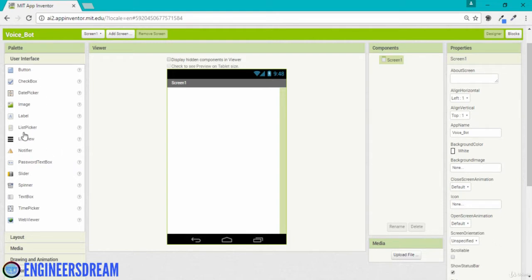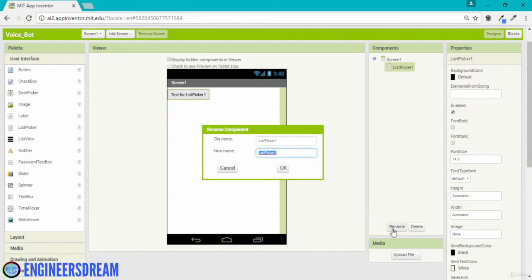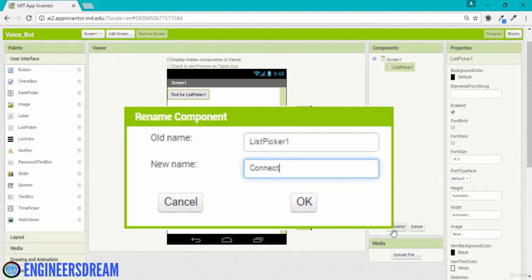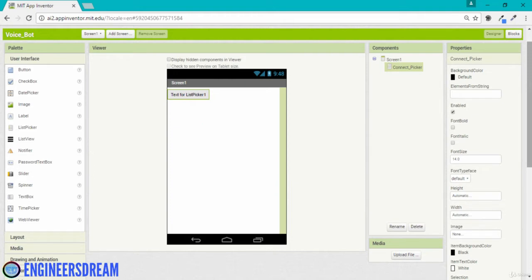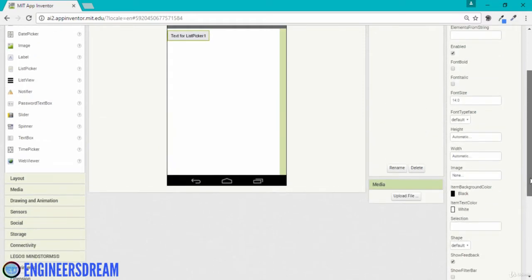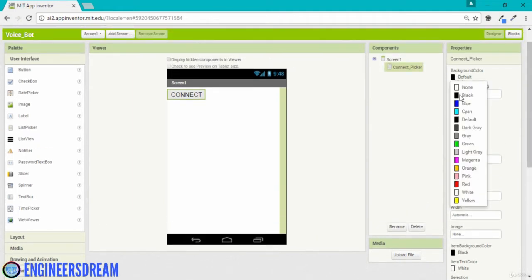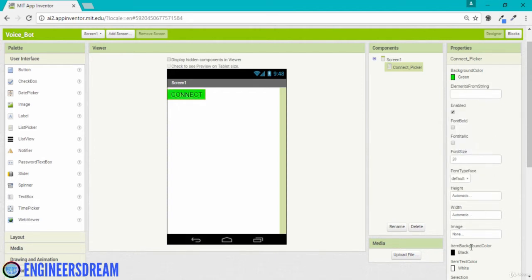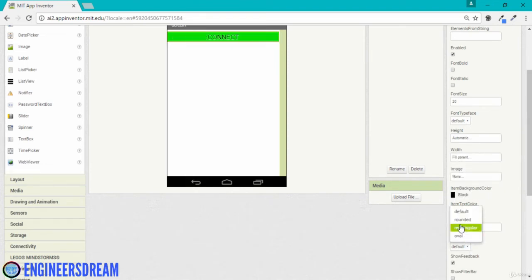Now, inside this VOICEBOT app, I'll first put a list picker. I'll rename the list picker component name to connect picker. I'll click OK. After that, I'll change the text of the list picker to connect. Next, as we have done previously, I'll increase the font size to 20. I'll change the background color to green and I'll change the width to fill parent. And I'll change the shape to rounded.